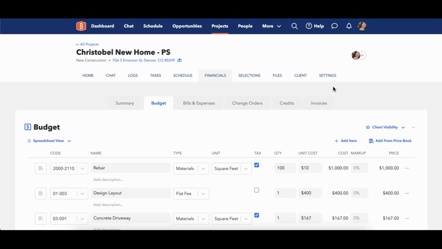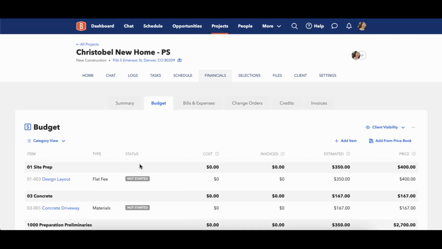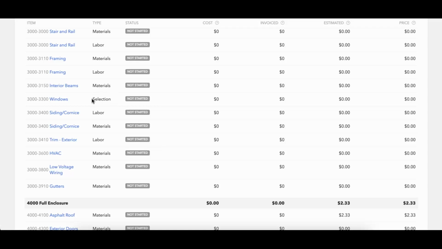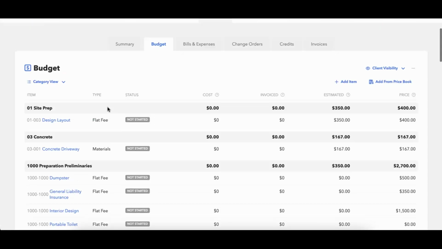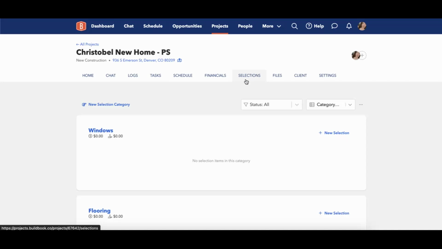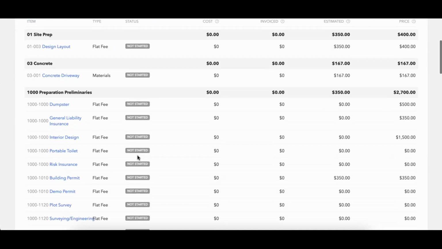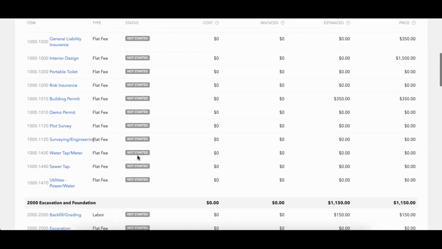The final thing that I really quickly wanted to go over, because this is something that some of our folks miss every now and again. Within your category view or spreadsheet view, you'll notice that any item that is a selection right here is actually designed to create a selection category over here. These items can be deleted in either function. So you can delete a selection category off of your budget at any point in time.